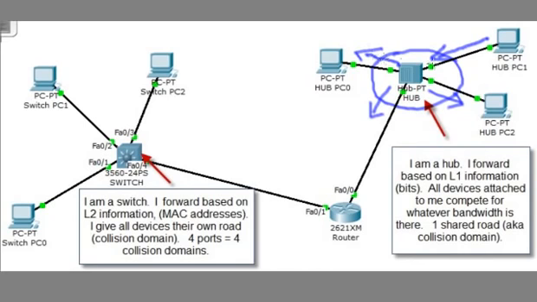So the hub is one giant broadcast domain. The hub is one giant collision domain. That's a great start, and it makes its forwarding decisions based on layer 1 bits coming in. Let's compare and contrast that over to a switch. The switch over here we'll do in red.